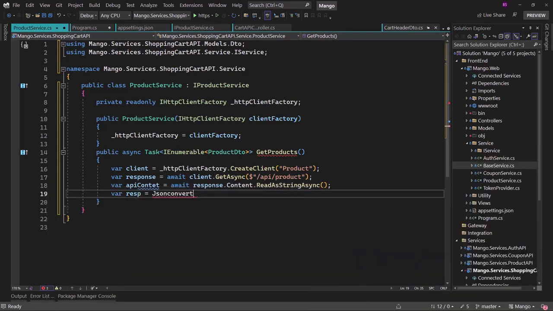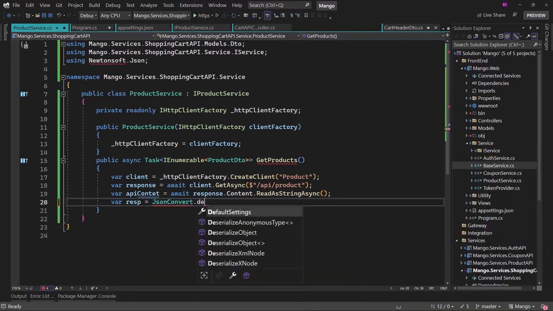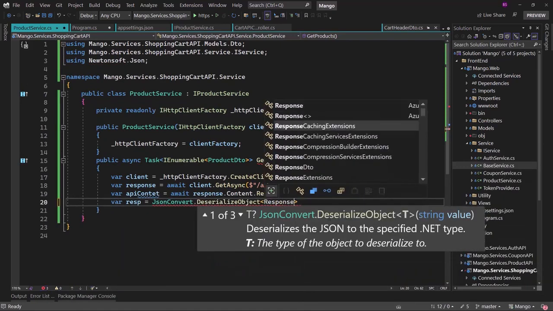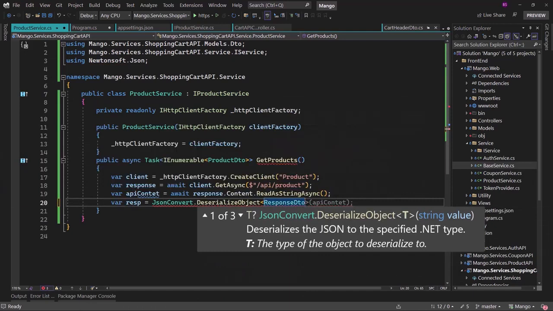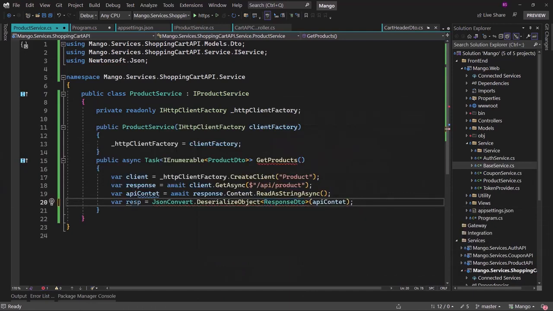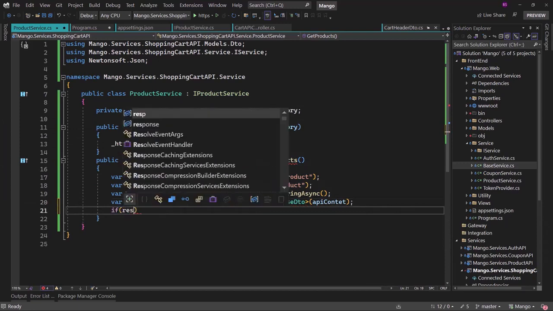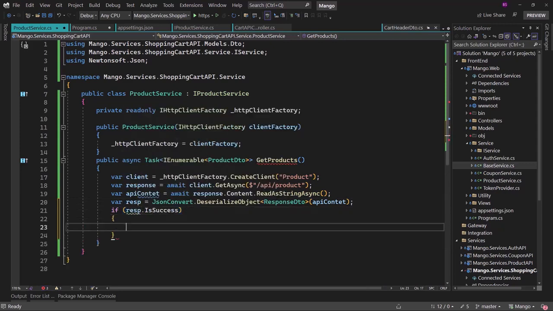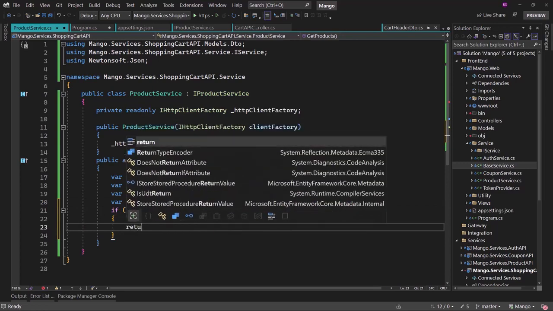We will have to add the NuGet package for that. DeserializeObject. The response type will always be ResponseDTO. We are uniform, and we will pass the API content. Finally, if the response is successful, in that case we will deserialize that again to an IEnumerable of ProductDTO.